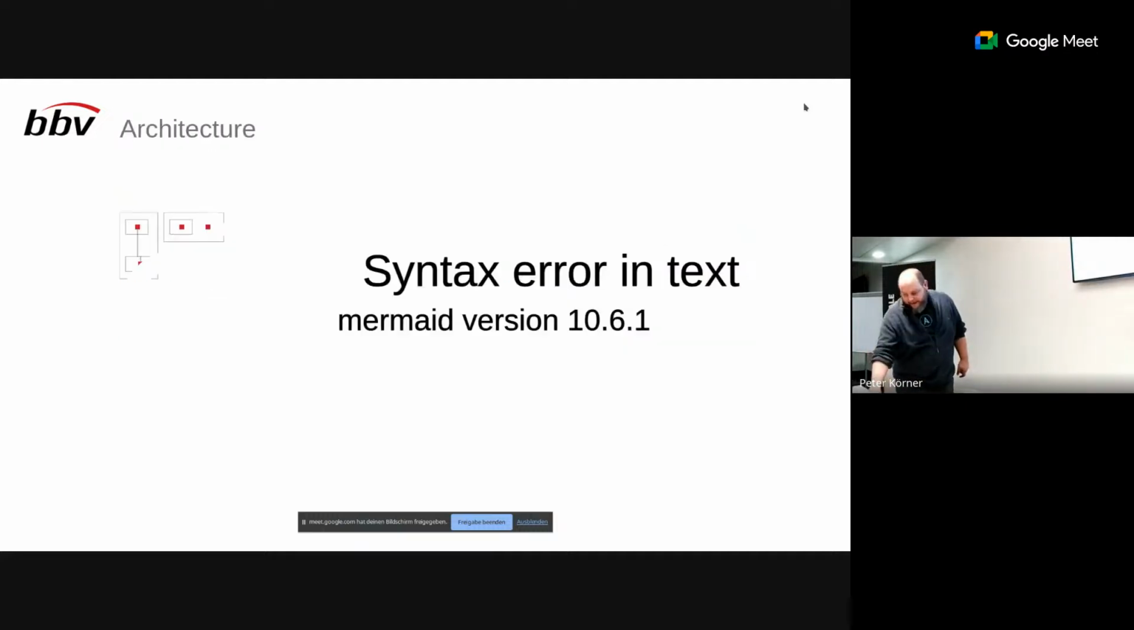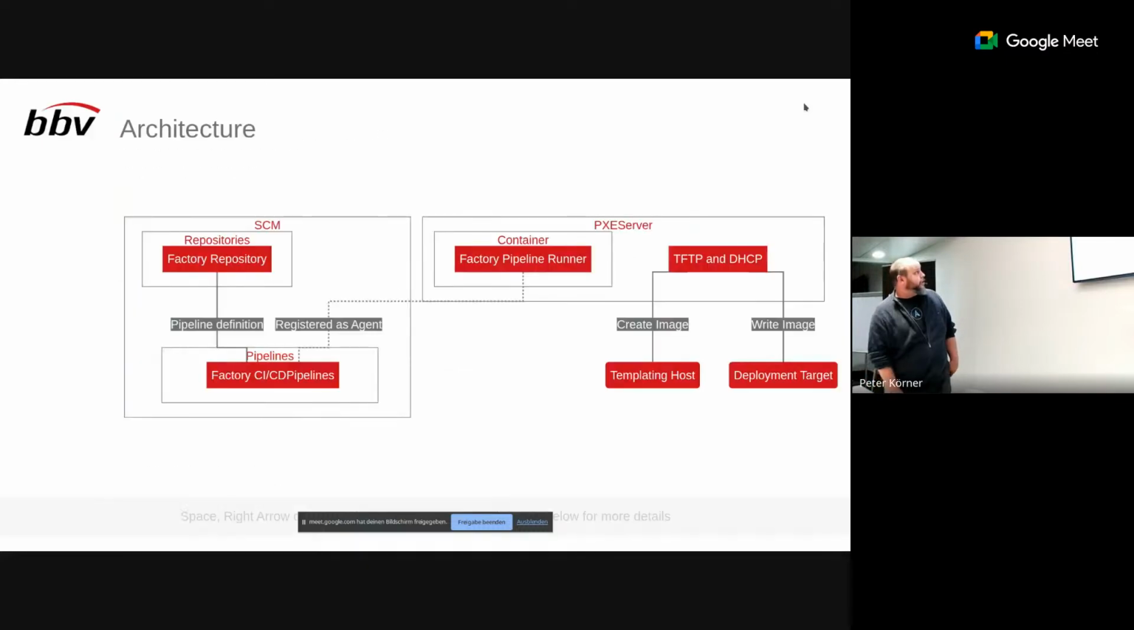And here, this is where my mermaid diagram is broken, which I tried to embed into Slidev. I just need to press refresh, and it's working again.